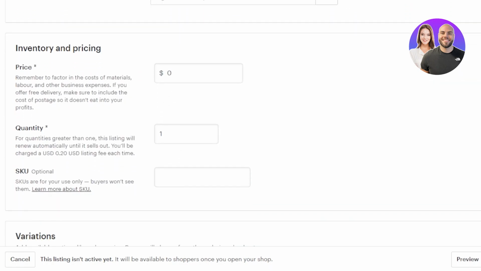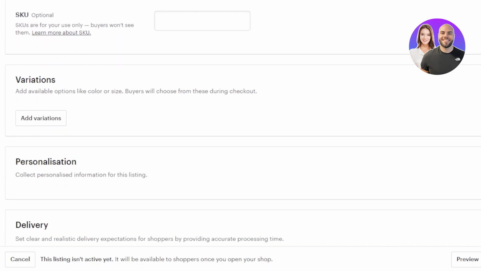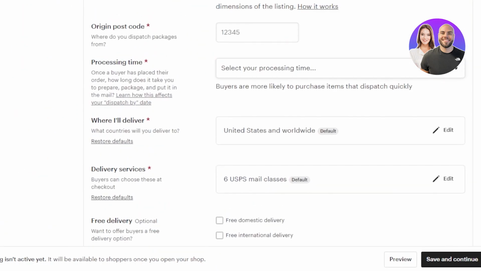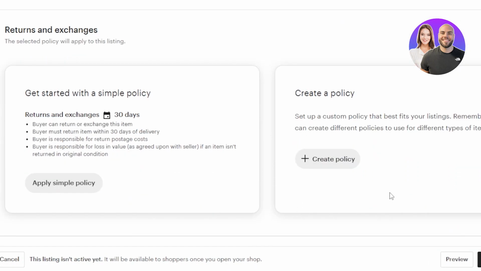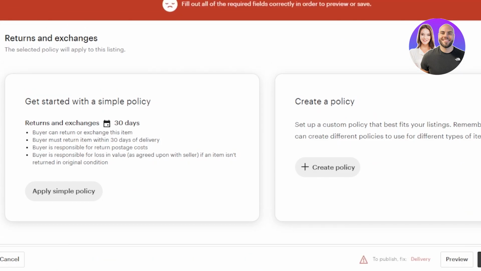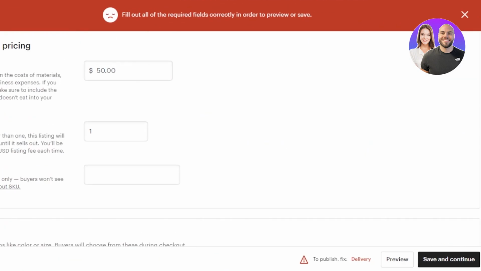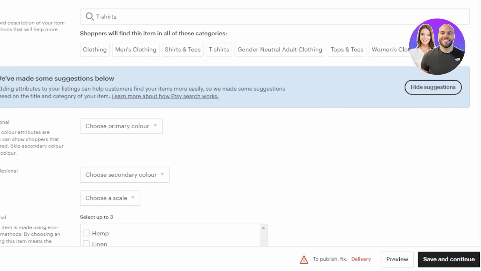Moving on, we have inventory and pricing. This is where I will add the pricing for my product. Let's say my product is for $50, so I'm going to add it here. Quantity is 1. We can add the SKU. Then we have variations. This is where we add the variations to a product. Personalization options, delivery. And here again, we have some of the important options such as the origin postcode, delivery. Now this depends on the shipping and the delivery that you can do after opening the store. Once you're done with this, you can get a preview or click on save and continue. So we're going to click on save and continue to move to our next step.